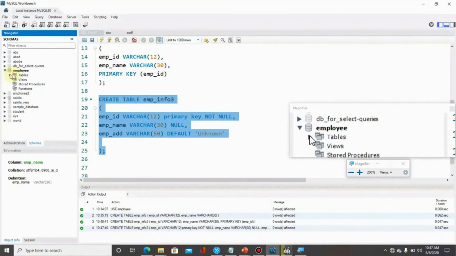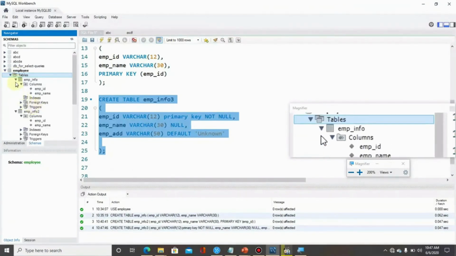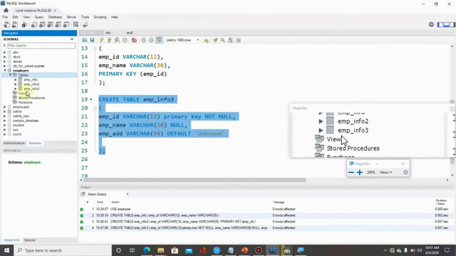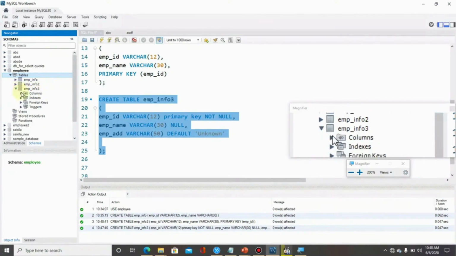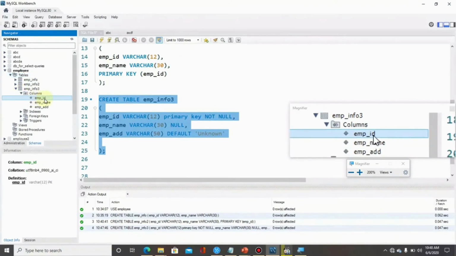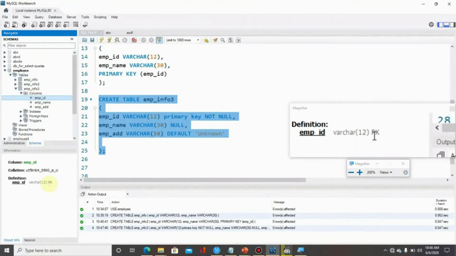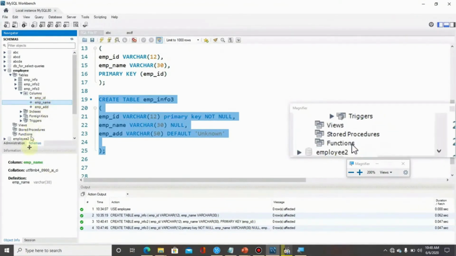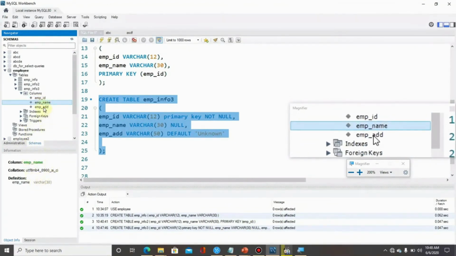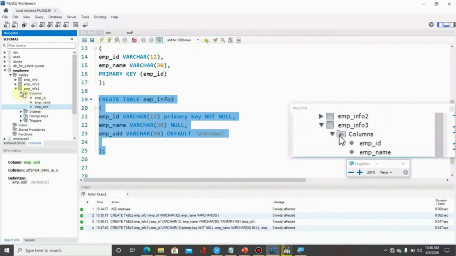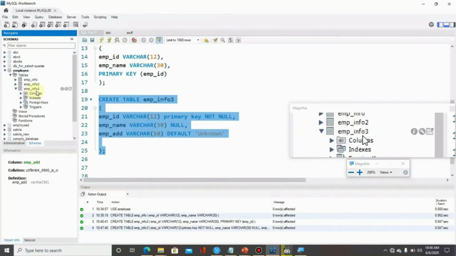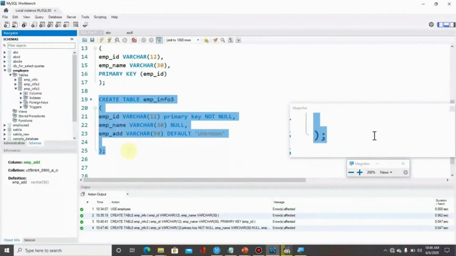Now we can check it here, refresh it, and we will have employee info 3. It has 3 attributes: employee ID, this one is PK, primary key, employee name is varchar 30, and employee address varchar 50. So this employee info 3 got created, and we provided some additional parameters with each attribute.